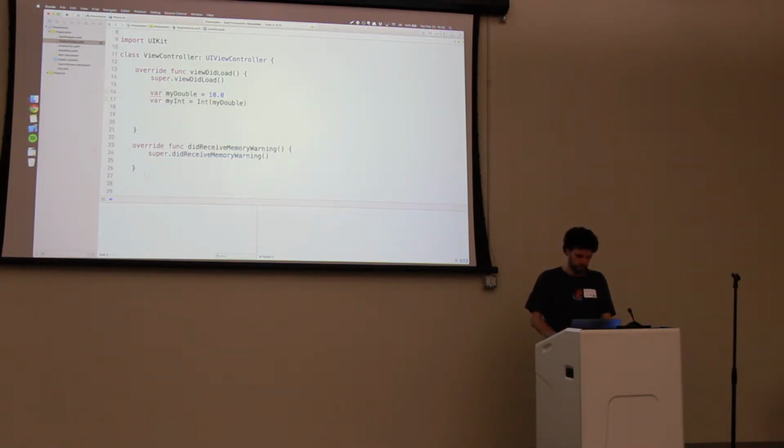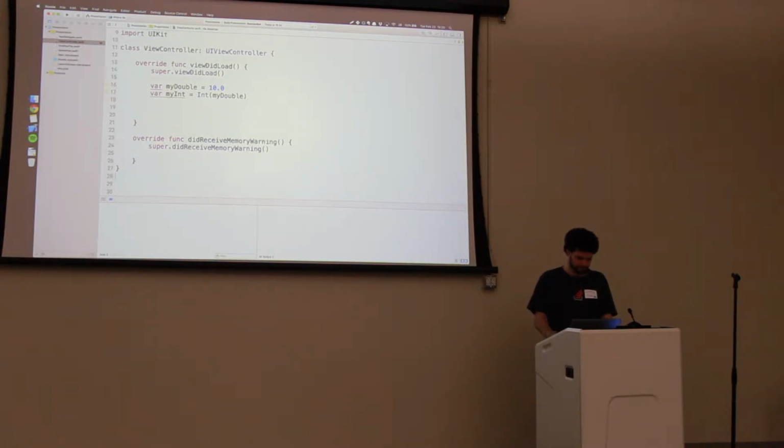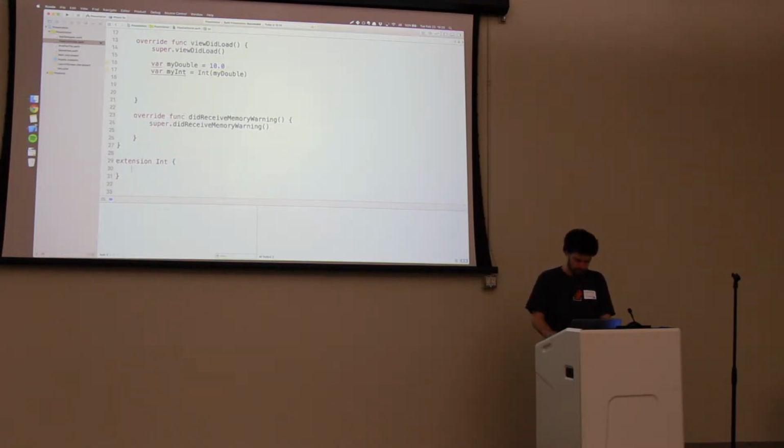And this is not fun. So here's a simple extension for that. Extend Double, and basically we're making a computed property, toInt.